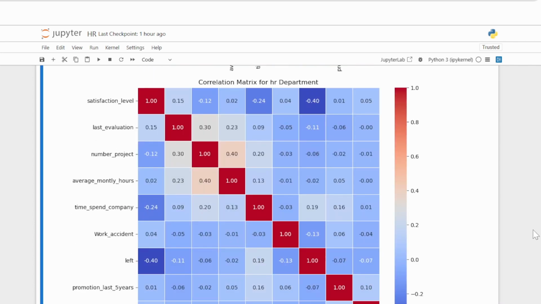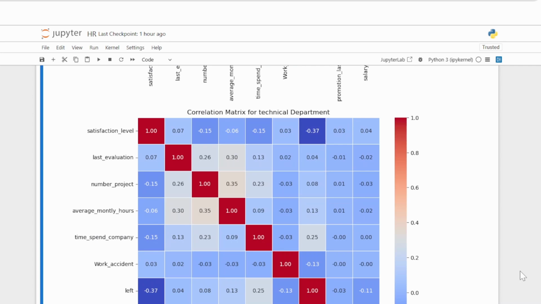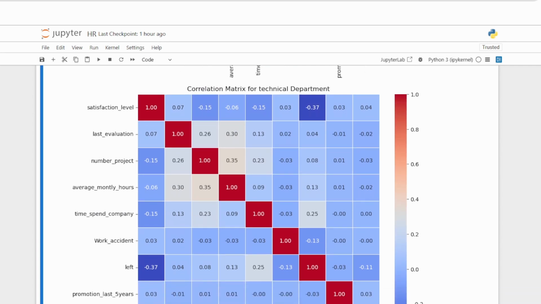In HR, time spent at the company has a moderate positive correlation with last evaluation, 0.19, which could imply that employees with longer tenures receive better evaluations. Another significant relationship is the weak positive correlation between promotion in the last 5 years and salary numeric, 0.15. I think that a recent promotion may be associated with a slight increase in salary.